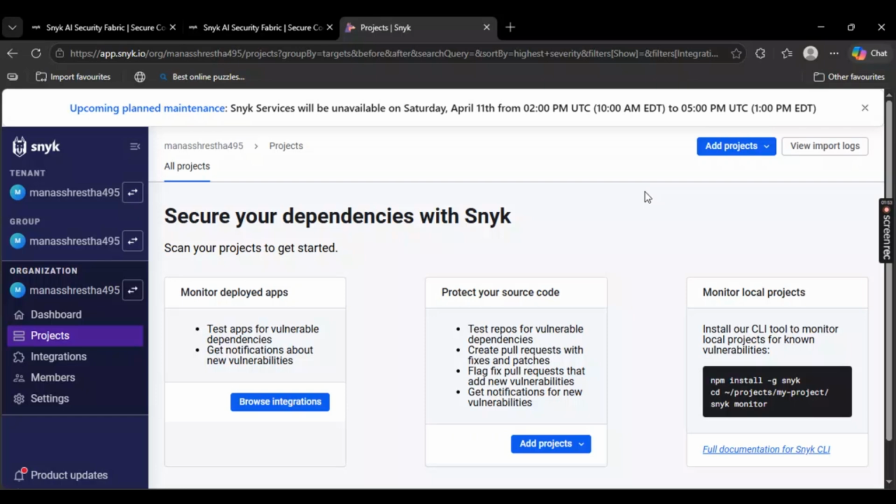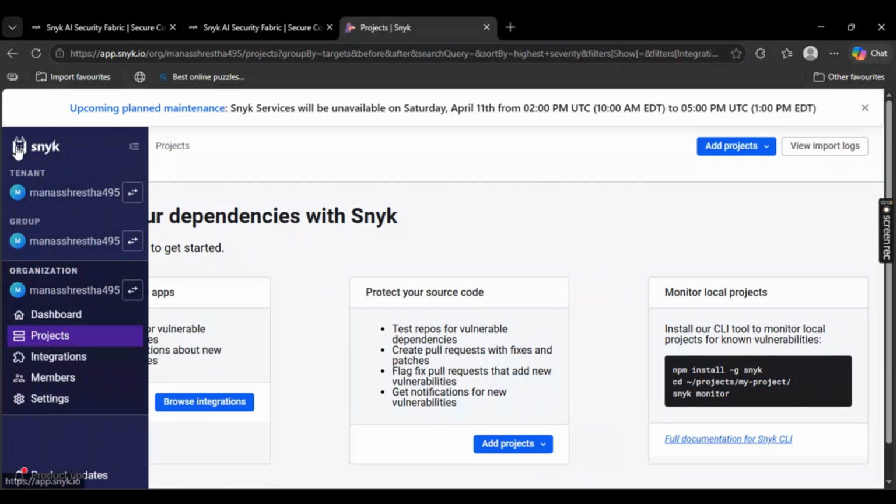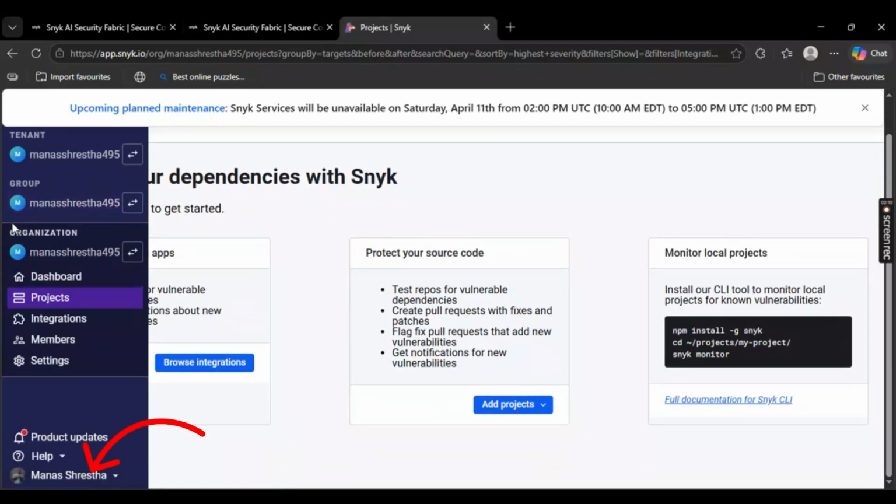First things first is simply open up your Snyk.io application, and you should be right here under the dashboard where you should be logged in by default, where everything should be shown. Now, on the left side, you should be seeing various options right here. If it doesn't show, you can just simply select this to open up the menu, and now you can just simply scroll all the way down. Here you should be seeing your name and your avatar.